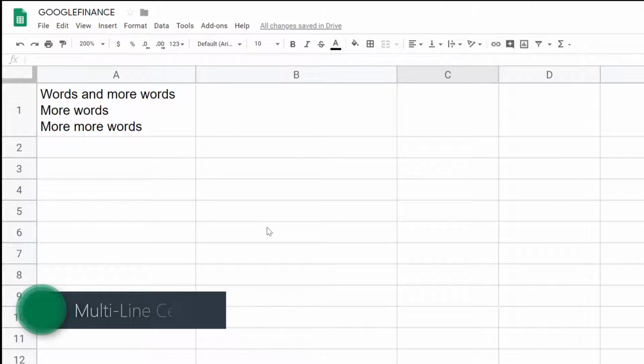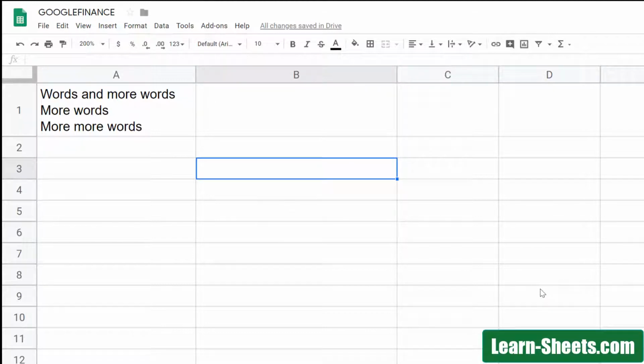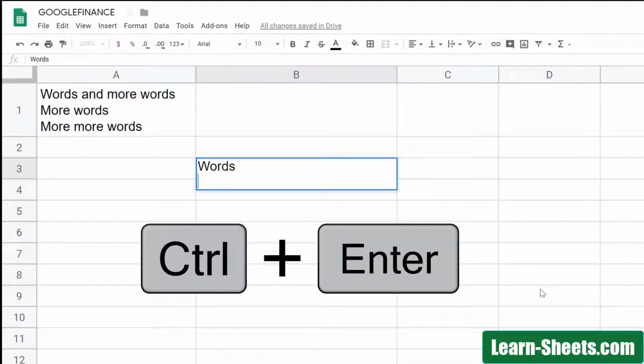Here's my example cell, and you can see that it has 3 lines of text, and it's really easy to do that in a cell. I'll find a cell right here, and I'll start typing, so words. And then this is where I hit Control Enter, and that'll put me on the next line.